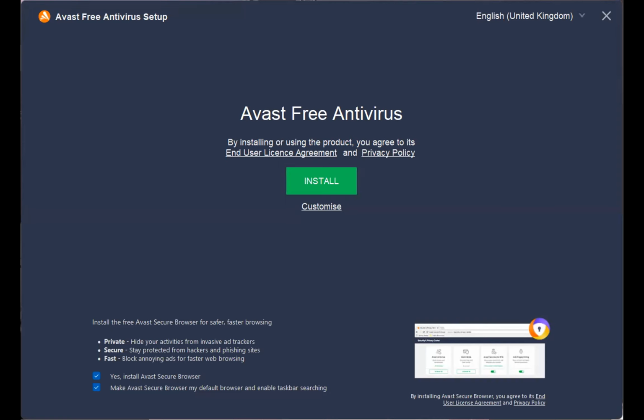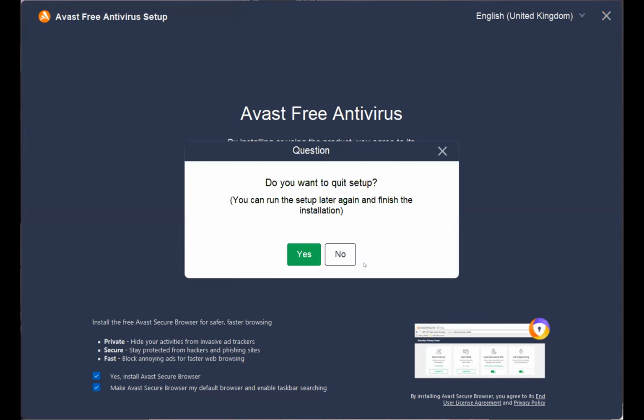Why did you install this? This is not required. You can't do antivirus, advertisement. Don't click on the advertisements. You can run setup later.